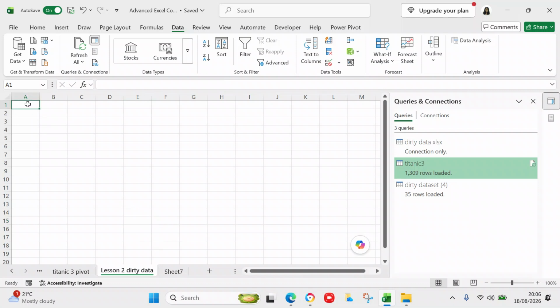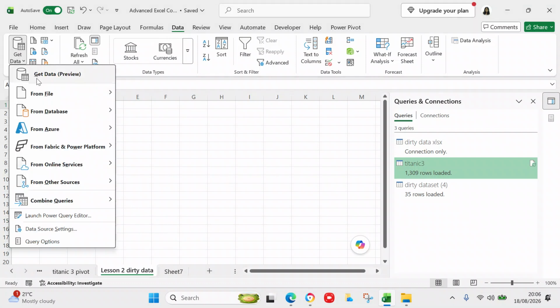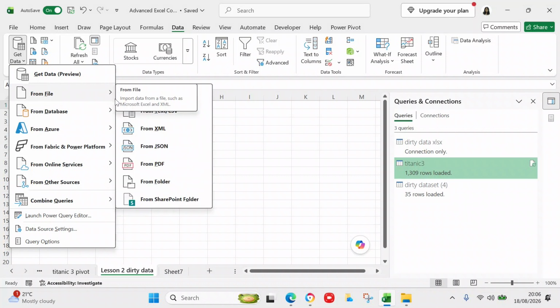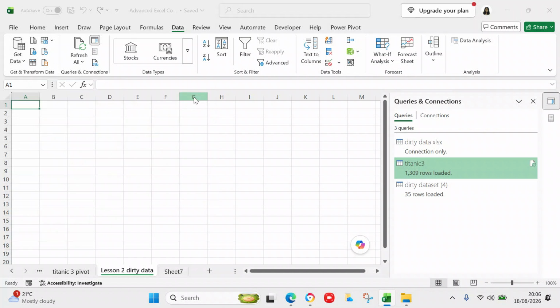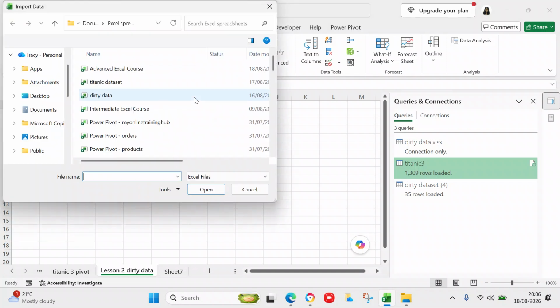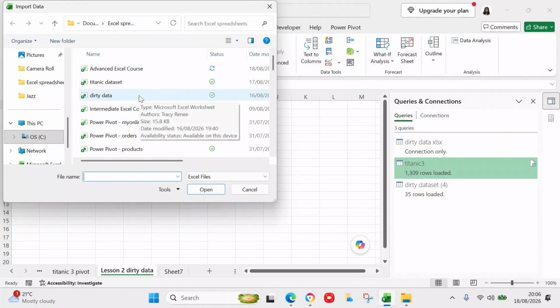The first thing we're going to do is load this data. So you're going to go into the Data tab. So we're in the Data tab, and we're going to get the data. We're going to get the data from a file, and in this instance, it's going to be an Excel workbook. So we're going to go into Dirty Data, and we're going to import it.